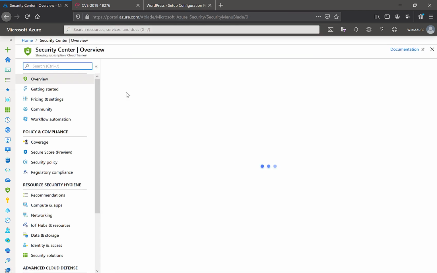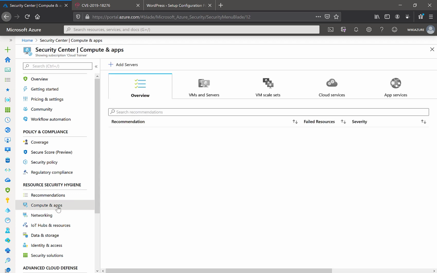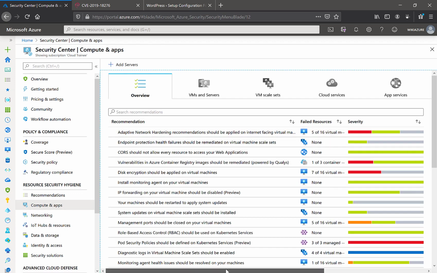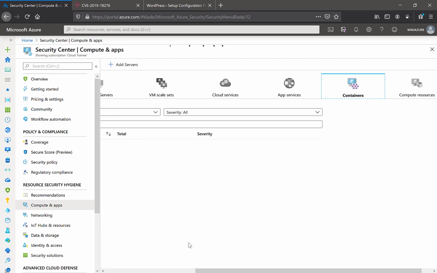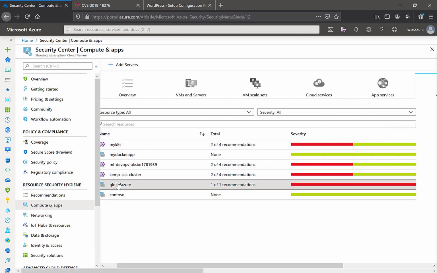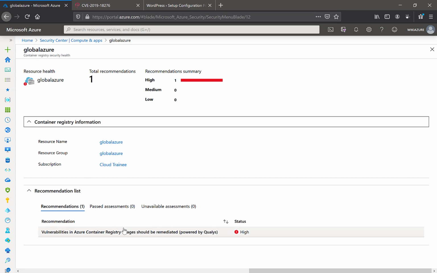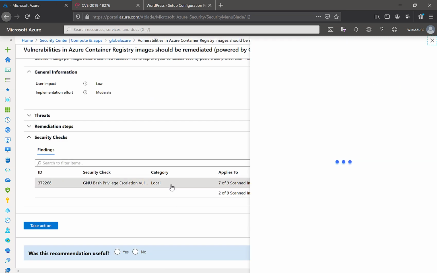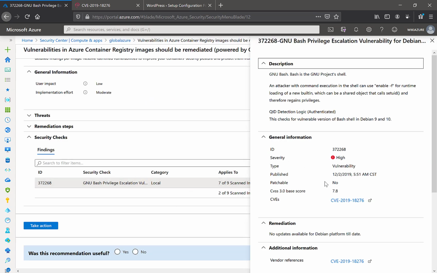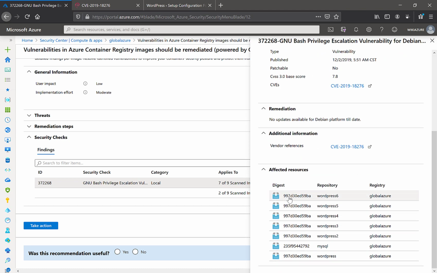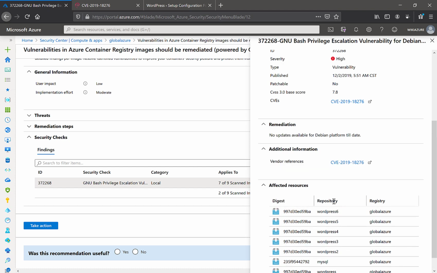Let's go over the Security Center, Compute and Applications, go over the Containers tab, and select the Global Azure Container Registry. Now I can go over the security checks again, and I'll be able to see that the most recent image that I pushed has been scanned.